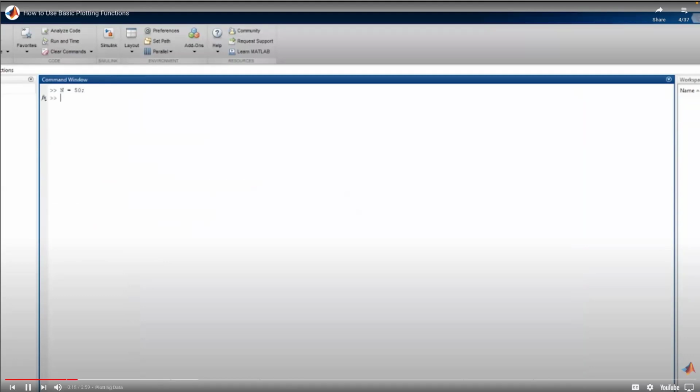Before we can make a plot, we need data to put in it. For this video, I will make two simple data sets, both made of 50 random numbers. And there we go. Now that our data is squared away, we can get down to plotting.